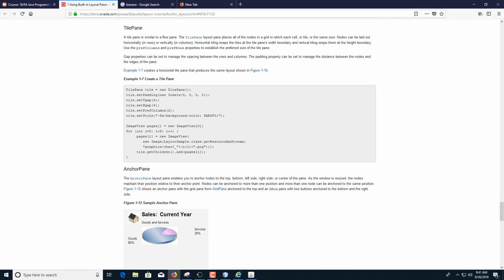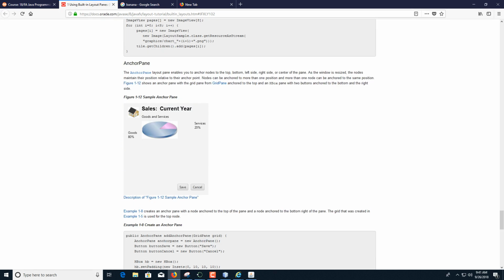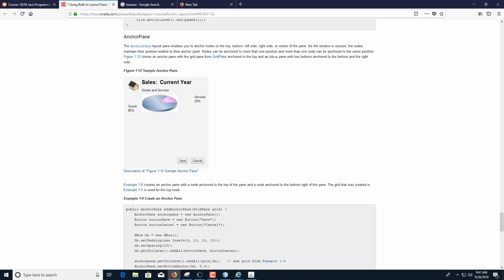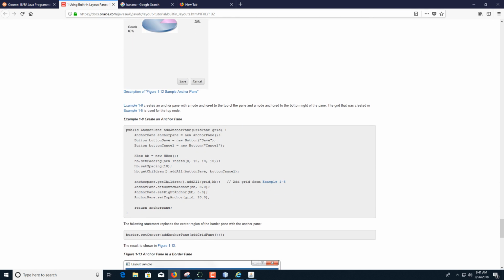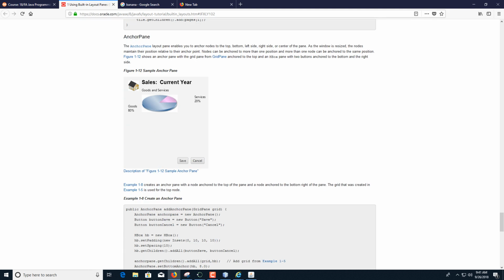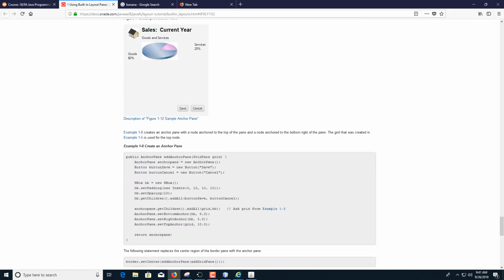And there's a few others. There's the tile pane if you wanted a fixed size grid. You can do that, and then the anchor pane. I don't remember what the anchor pane does. I think it actually gives you your XY coordinates as pixels. So you have probably the most control and the least help using an anchor pane.